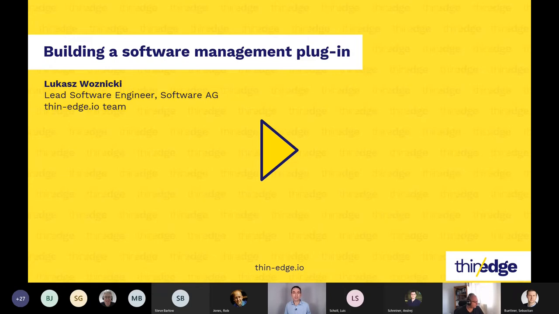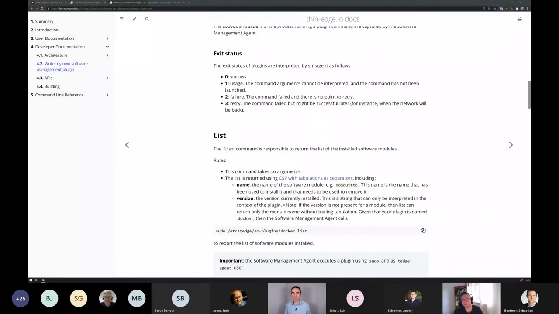Yes, of course. Just give me a second to bring up the other web pages. Okay, cool. And share again. This screen share. Right, so I'll use the documentation. Those exit codes are also highlighted in the tutorial on how to write your own plugin.